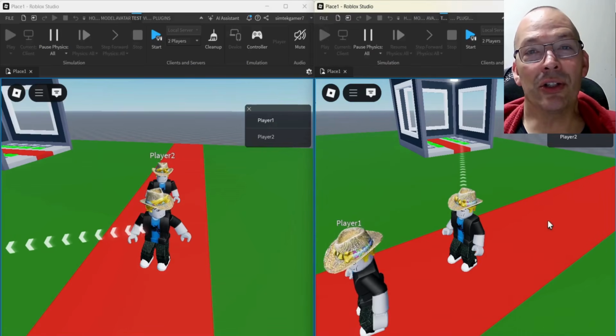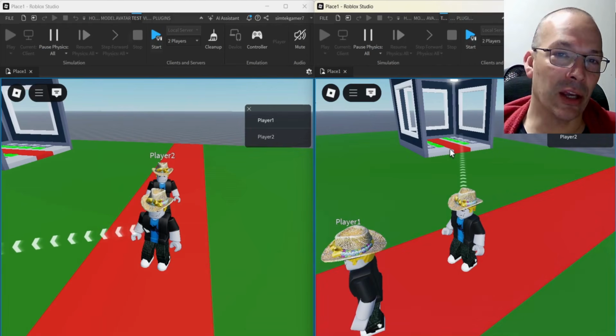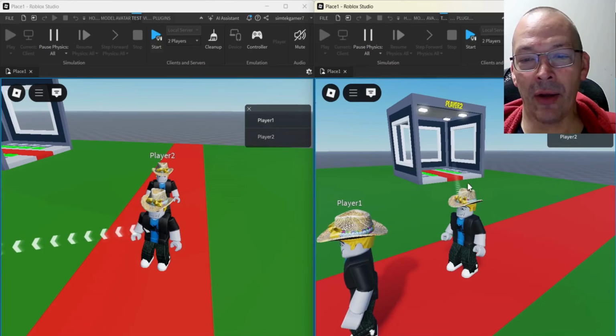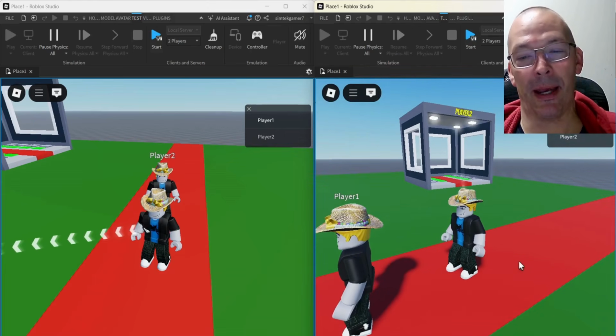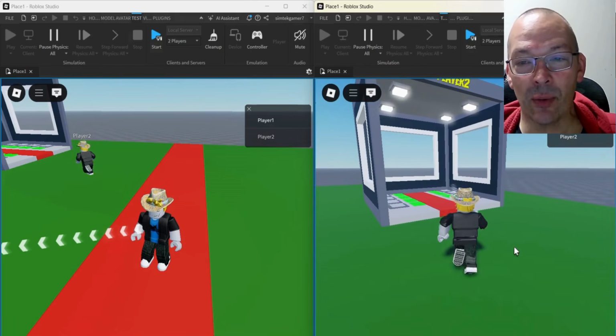In this video, I'm going to show you how to assign players to bases. If you make money in the base, it goes to the player. And we're going to have little arrows showing which way to go to your base. So this is player 2, and it says player 2 up here. It was assigned when he entered the game.